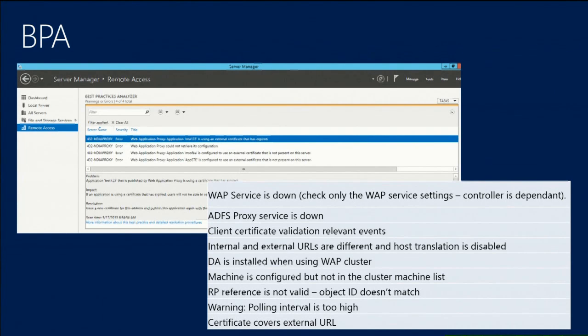Or, if you're using different URLs for internal and external, but you disabled host translation in the configuration, you're going to have a problem getting that publishing to work. Things like that. DirectAccess, as we said, requires the machine to be domain joined, and so on and so forth. There's a bunch. We can talk after the session about all these rules, and we're going to continue adding rules. Again, the whole idea is to help you catch common mistakes in the configuration as early as possible.